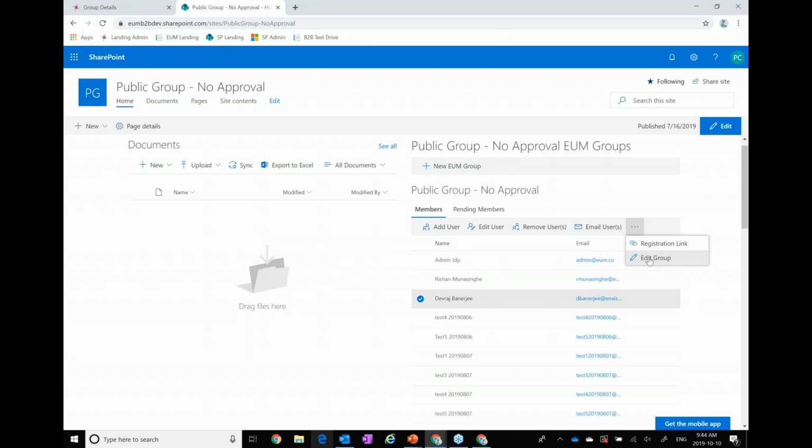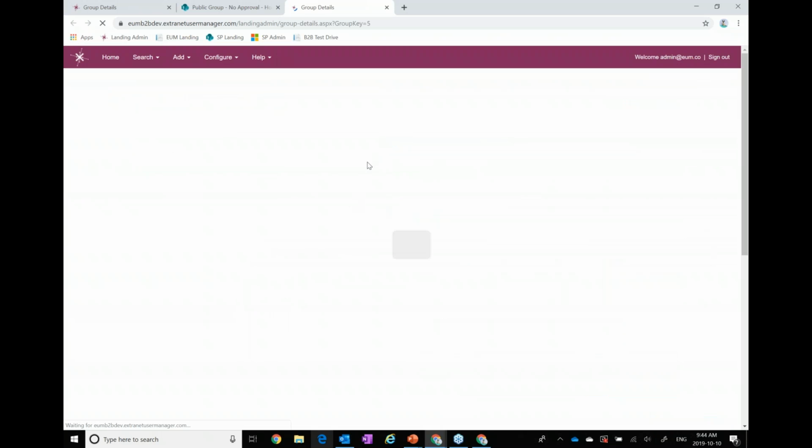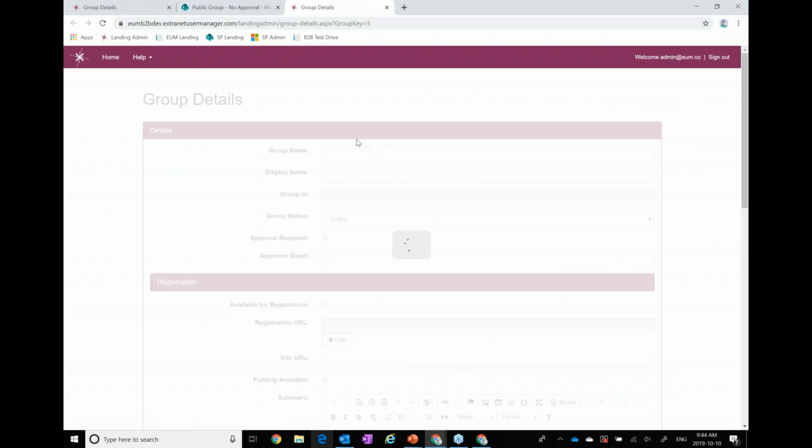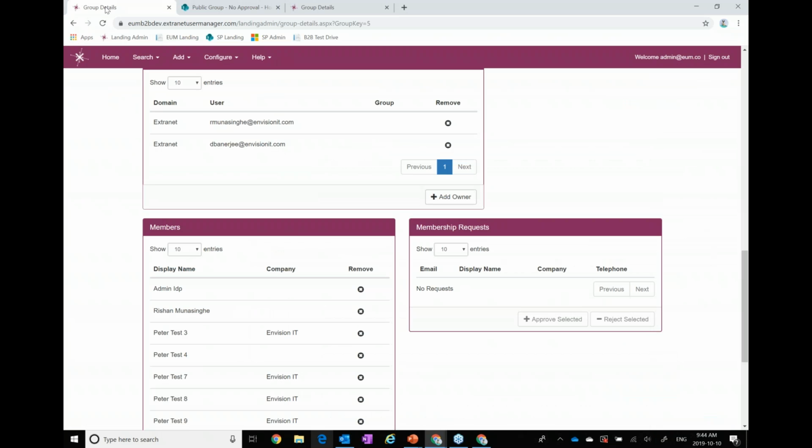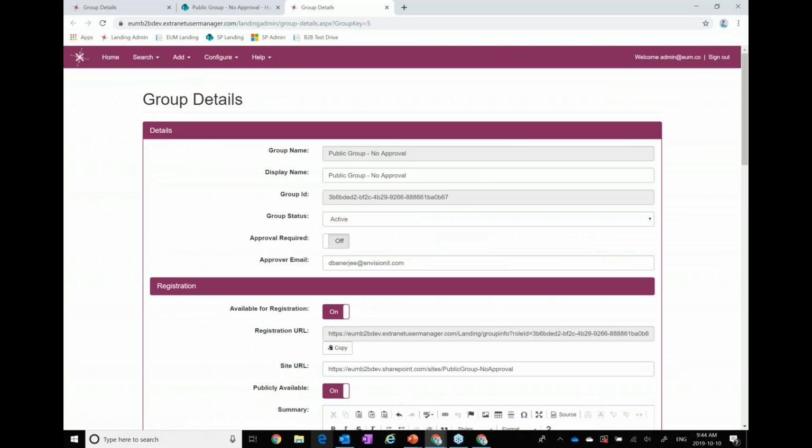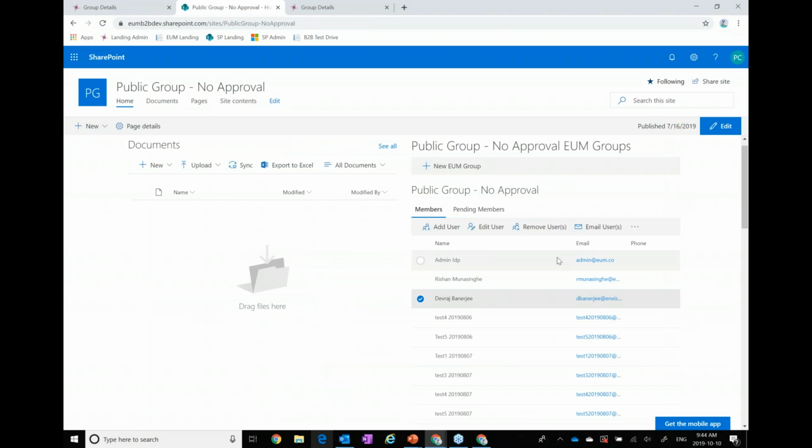Or I can come over here to the edit group, and we'll actually launch back into the same page that we were on before over here, which is the details for that group. So if I needed to do more sophisticated things like changing the approvals and approvers and such, I would do that through this interface here. But the goal is that the bulk of what the site owners or the group owners are going to need to do, they can do right in context within the site itself.